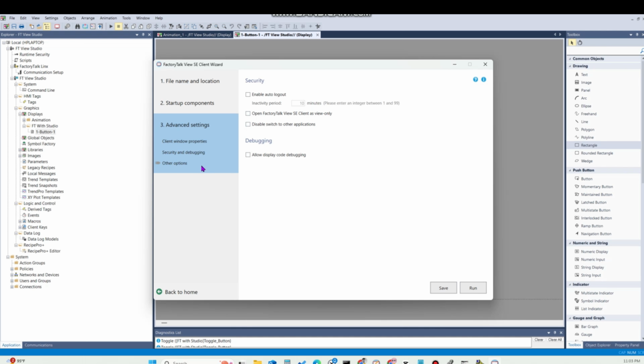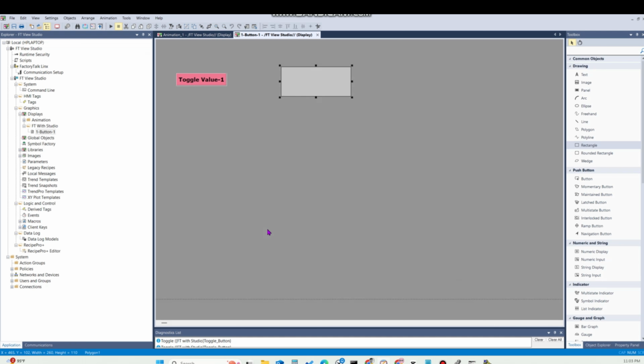So I'm not going deeper. Click on save and now launch. The client is launching. Whenever the client launches, it will take some time, maybe 1 minute or less.